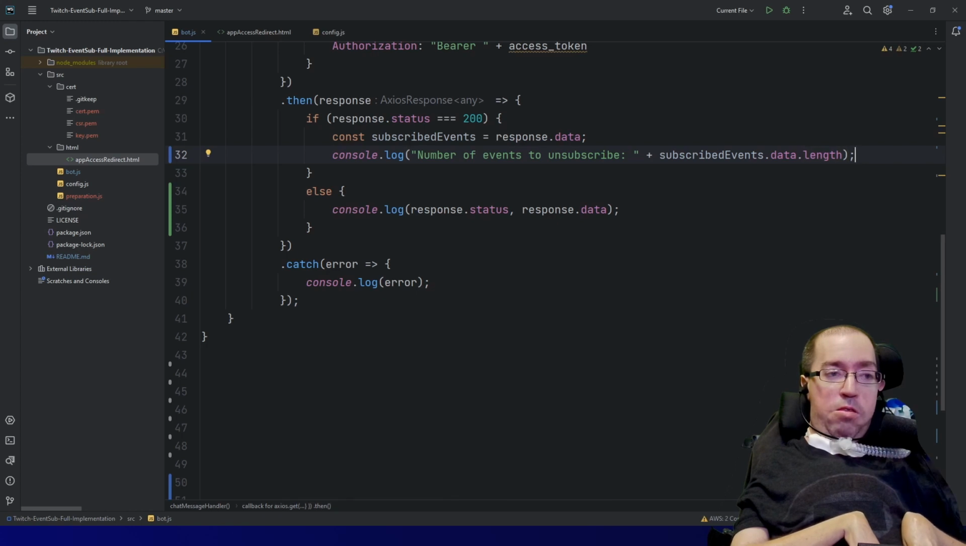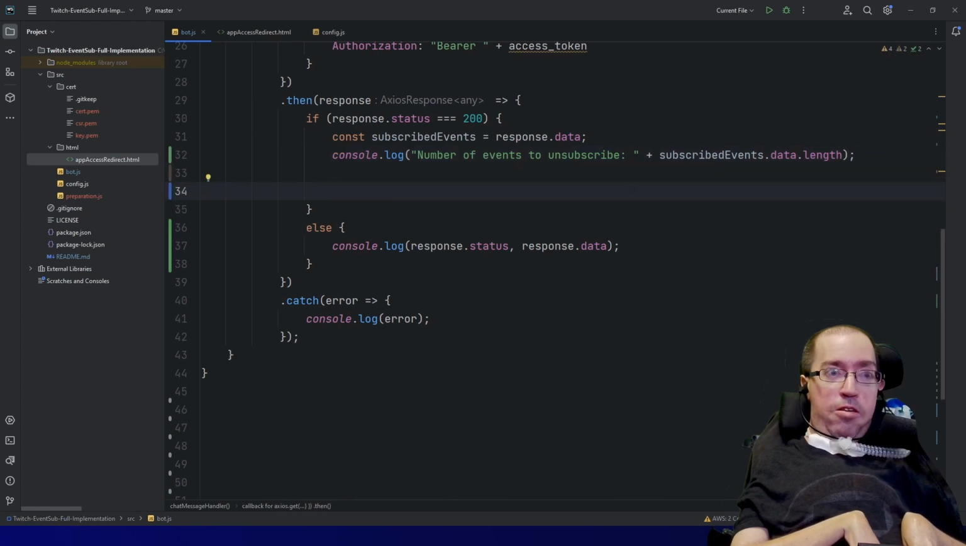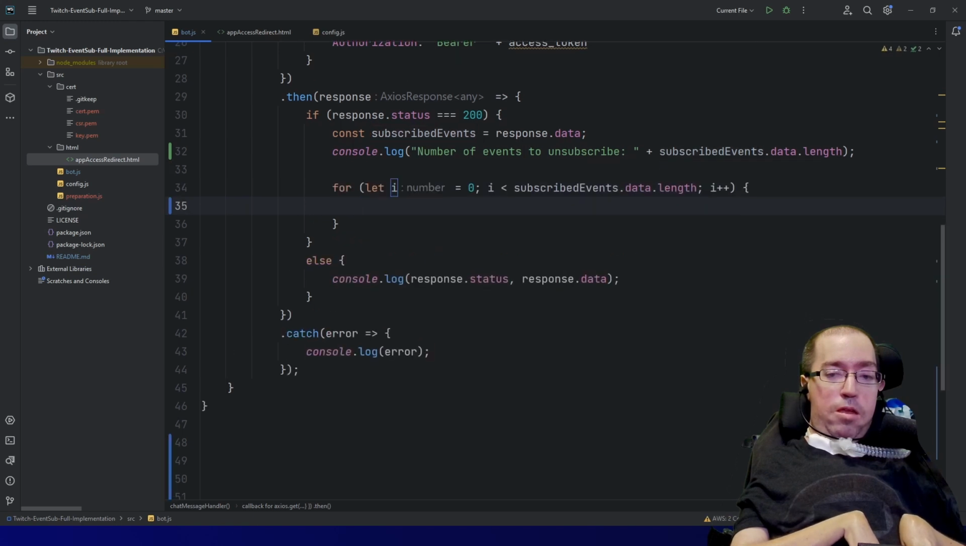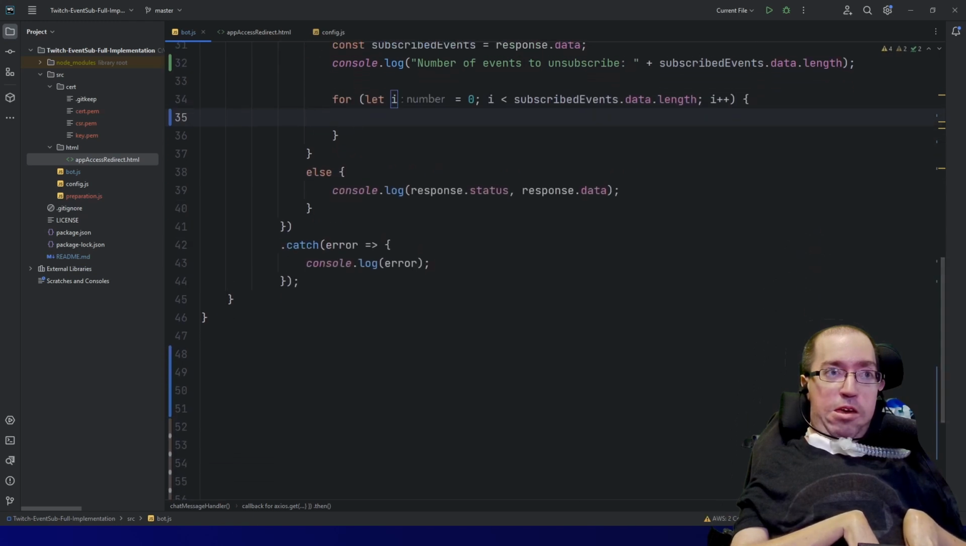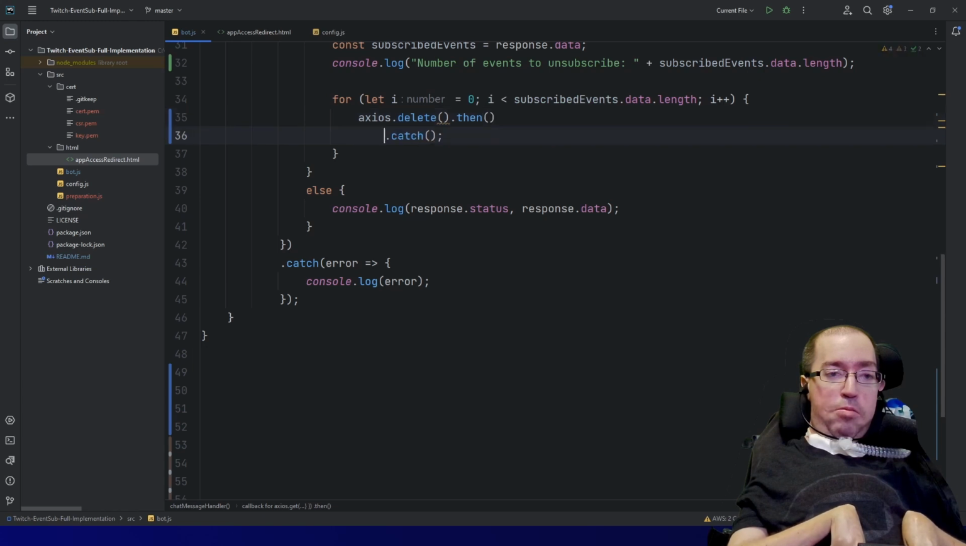And now we need to loop over all of the events that we have subscribed to. So we're going to set up a for loop here, and within this for loop, we're going to make another Axios call. Here we're going to call Axios.delete, which makes sense in the context of what we're doing. And just like before, after the delete call, we're going to put in a then clause and then a catch clause and format it for readability.